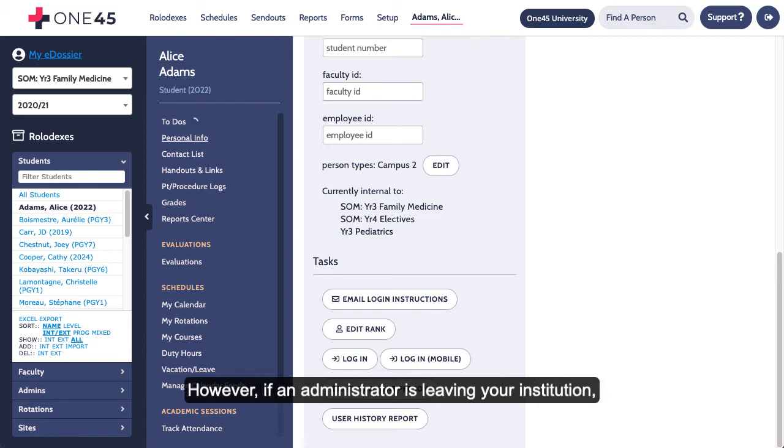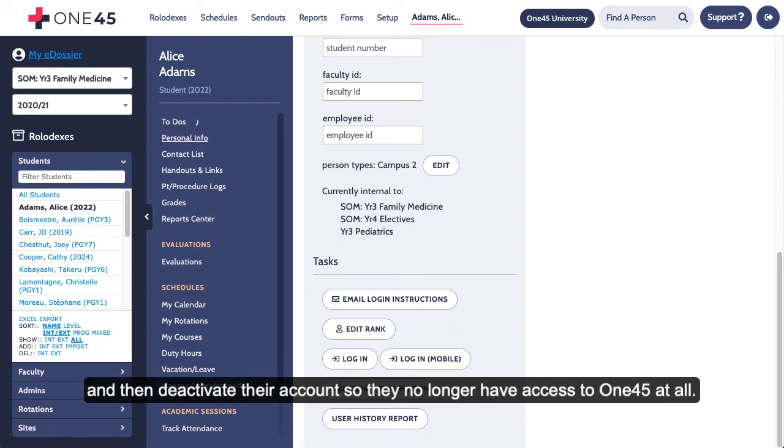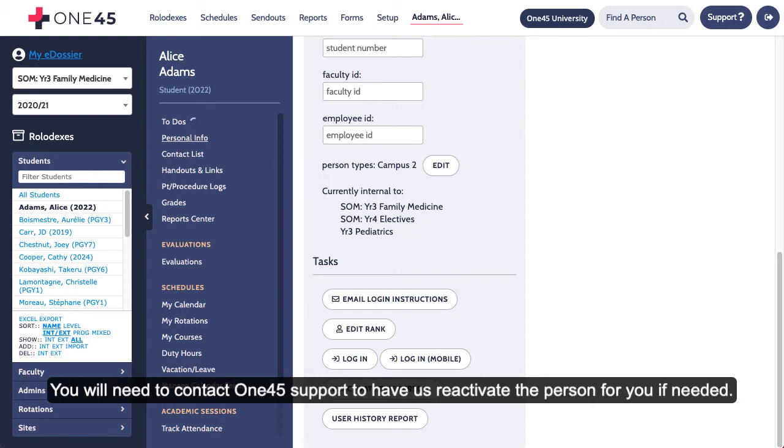However, if an administrator is leaving your institution, it is best practice to remove that administrator's permissions and then deactivate their account so they no longer have access to 145 at all. If you do end up deactivating someone by mistake, the information is not lost. You will need to contact 145 support to have us reactivate the person for you if needed.